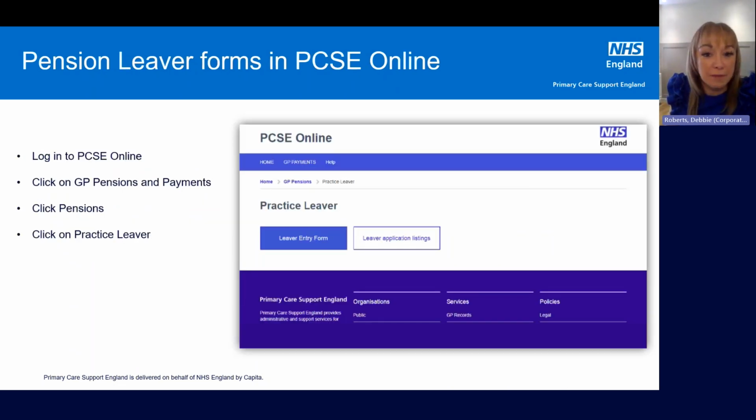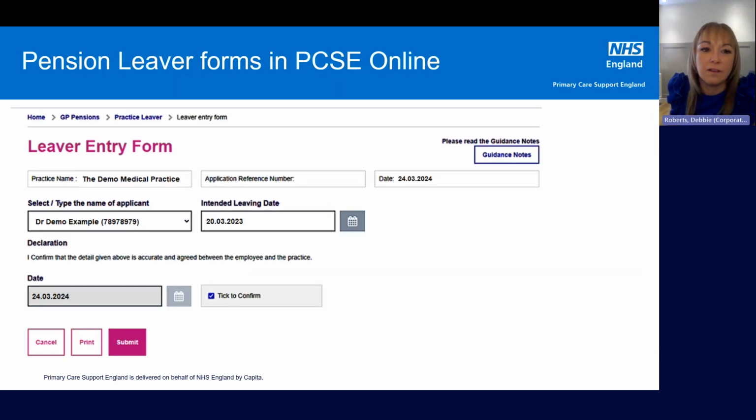So to find the leaver form in PCSE Online, again, it's really simple. Once you've logged into your PCSE Online account and gone through the various steps, so your pensions and payments tab, click pensions and then click on practice leaver. Okay, so I just wanted to show you quickly what the leaver form looks like. The practice leaver entry form can be completed with a leaving date in the current or previous financial year. Once you've entered all the details, just click the submit button, and that's when the pension contributions will be adjusted in the practice's net contractual payment. So like I say, it's a real simple form to complete.